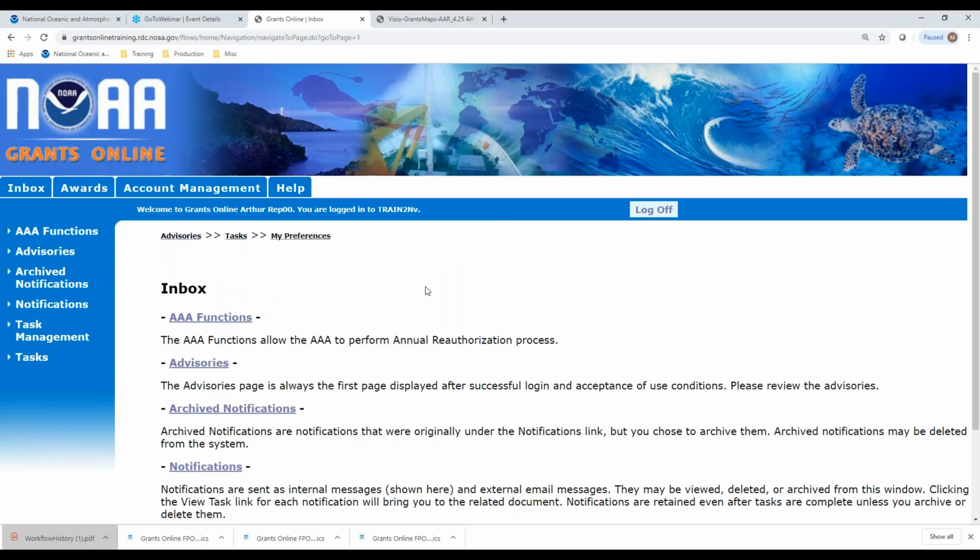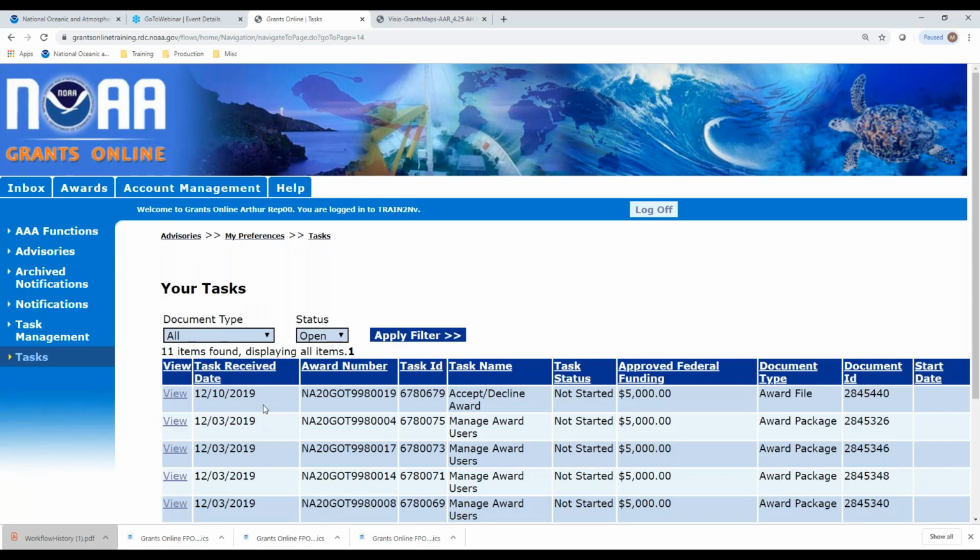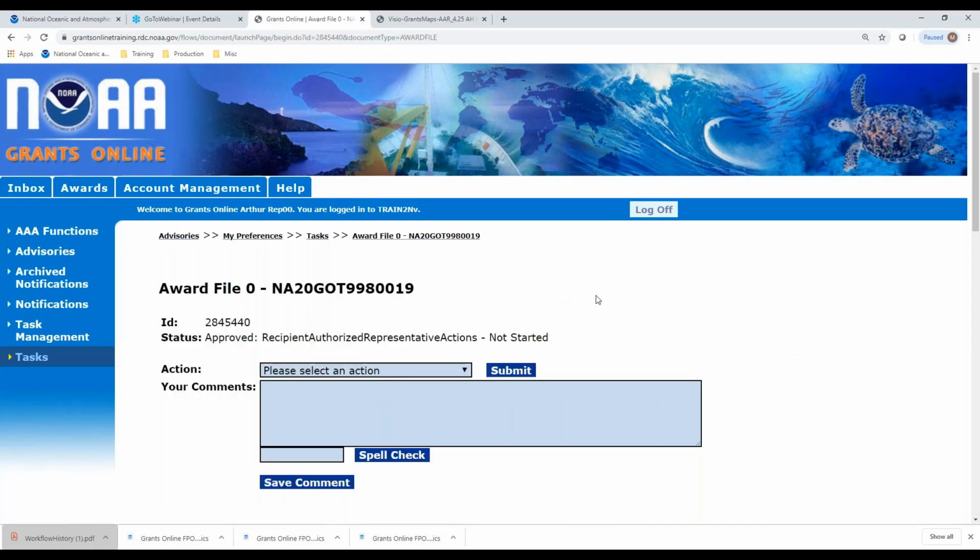We've just changed the way the task line looks in our inbox. So we can now go back to task, and now we have the date received. Okay, so we can see this one came in today on December the 10th, which is when we are recording this webinar. Now, let's go ahead and click on View, and we get to our task with various options to select.